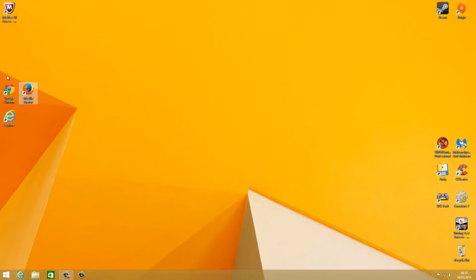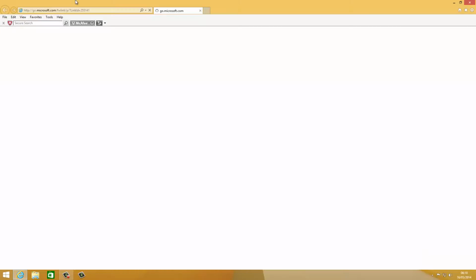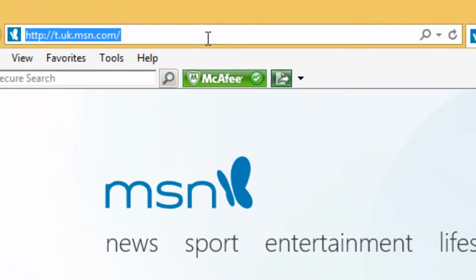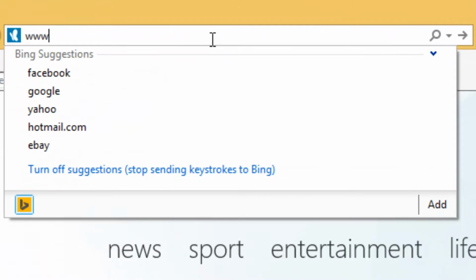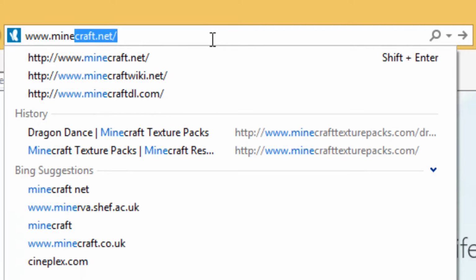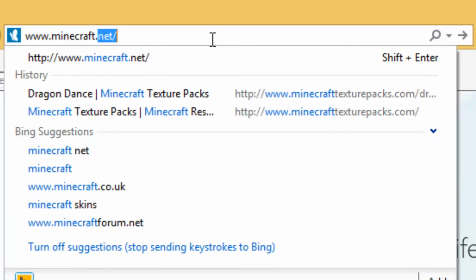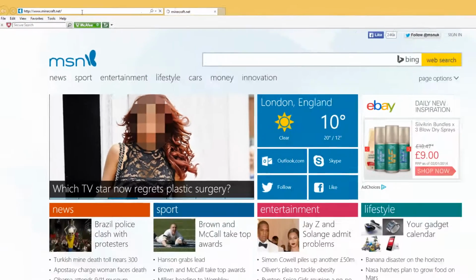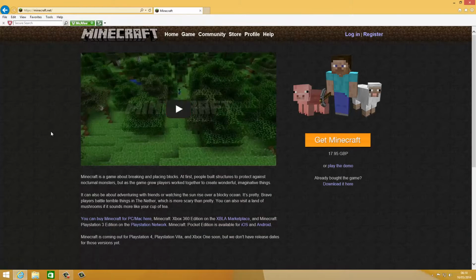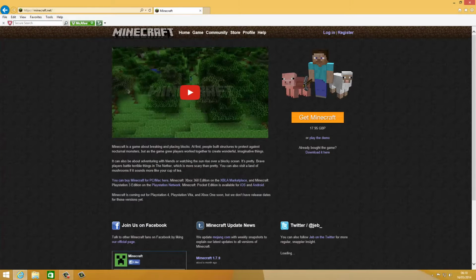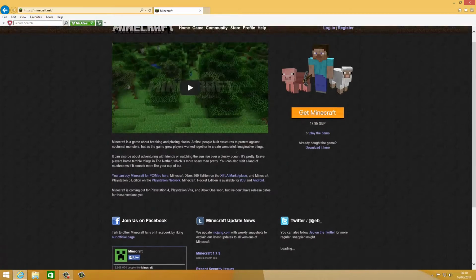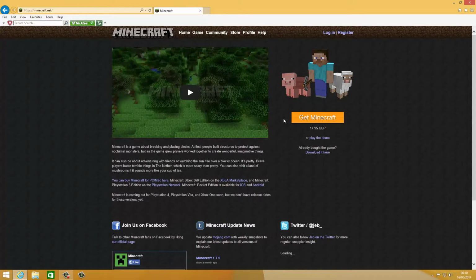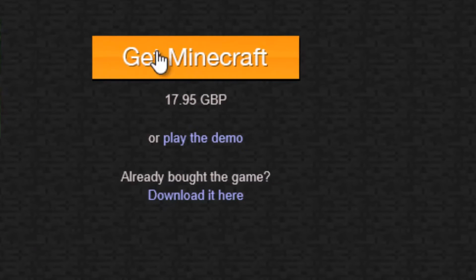Since my last video, you have to go to an internet browser. If you haven't seen it, I'll leave a link in the description. You go to any internet browser and go to www.minecraft.net, and you just press enter or the little arrow and it should bring you to this page. And you can see here, get Minecraft or play the demo.